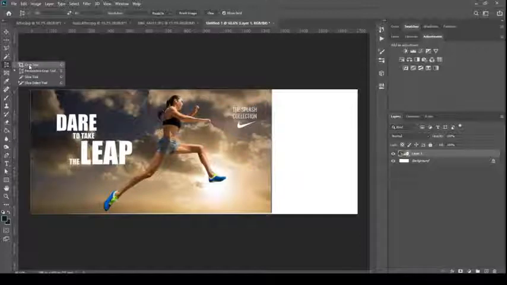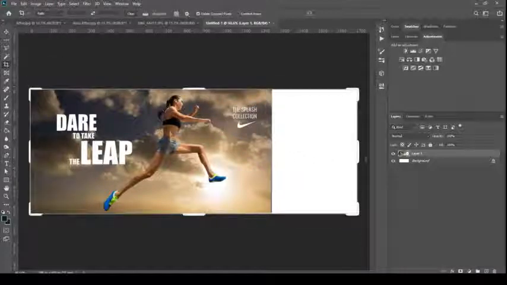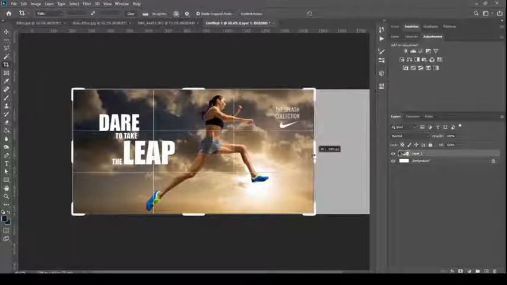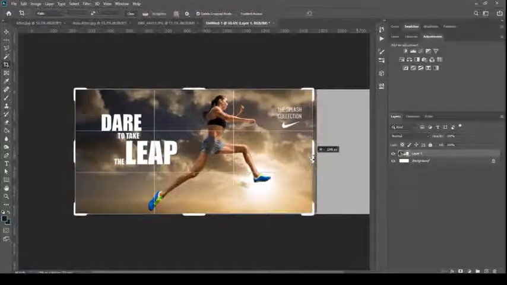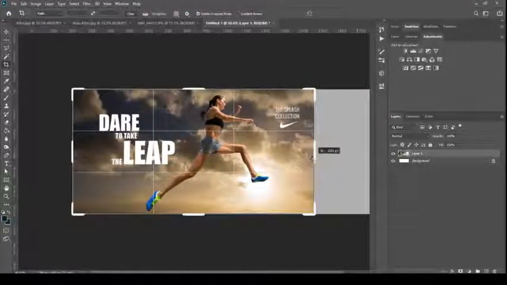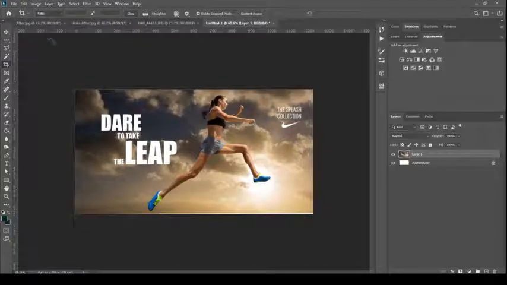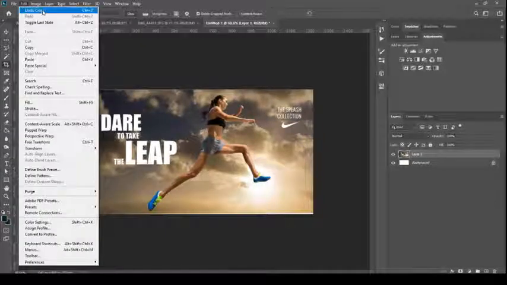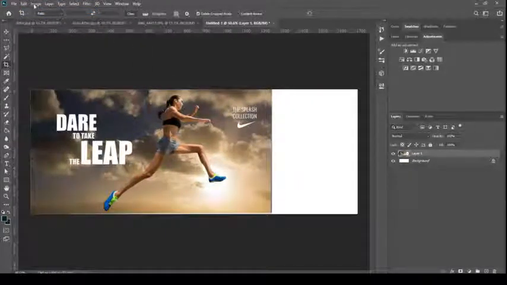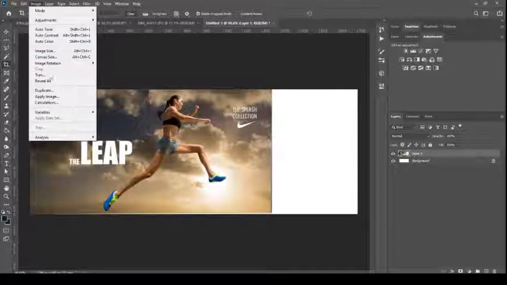I can go to the cropping tool and use this part here and then a little bit here, so I can select this, press the check mark, and done. Or there is one more way. I can undo it. I can go to Image, Trim.